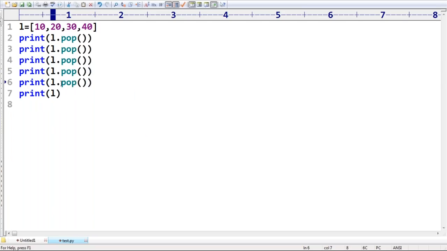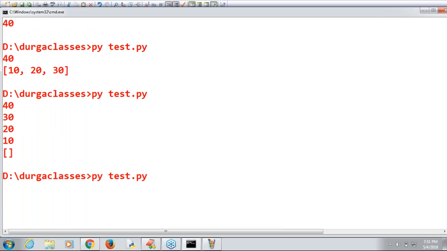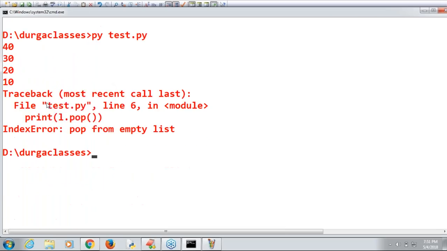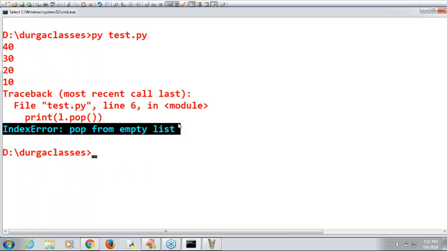Let me use it one more time. The list is empty, so how can you remove? Now observe, what is the problem? We get an index error, pop from empty list. Take very special care about this terminology.